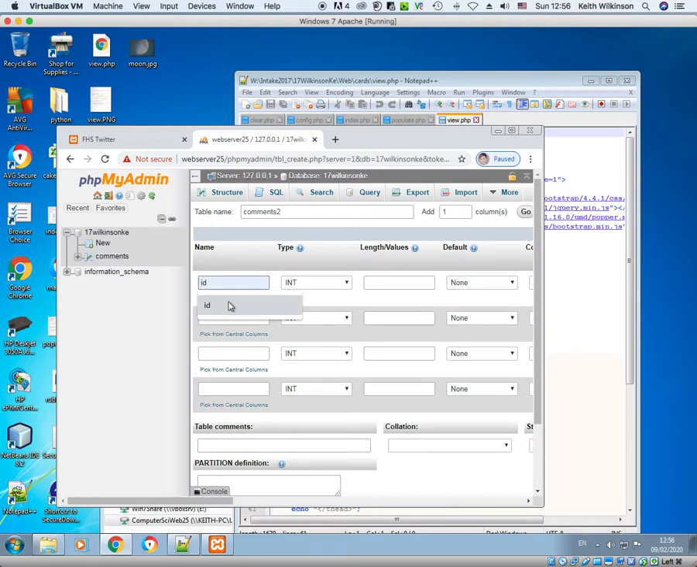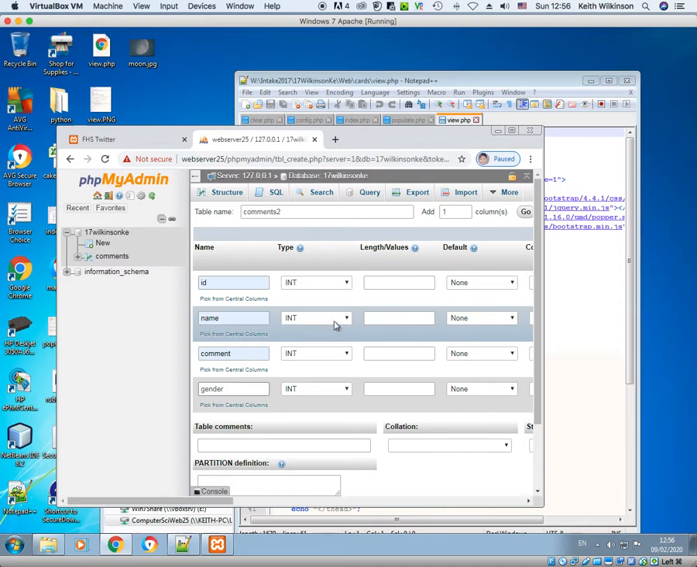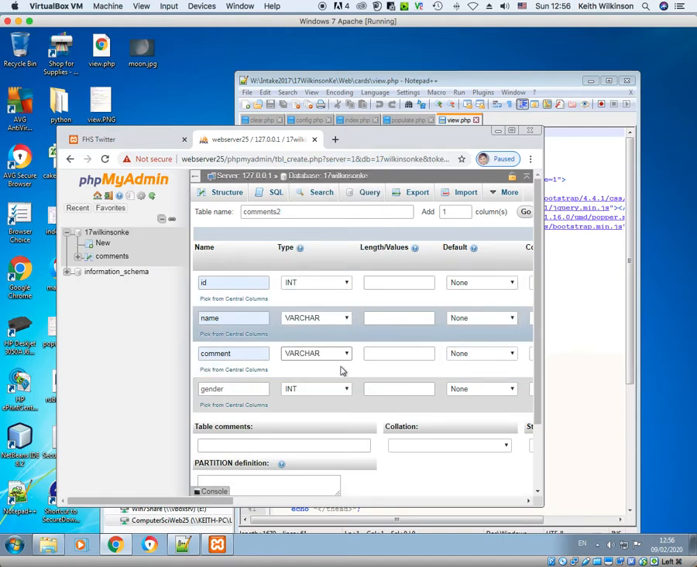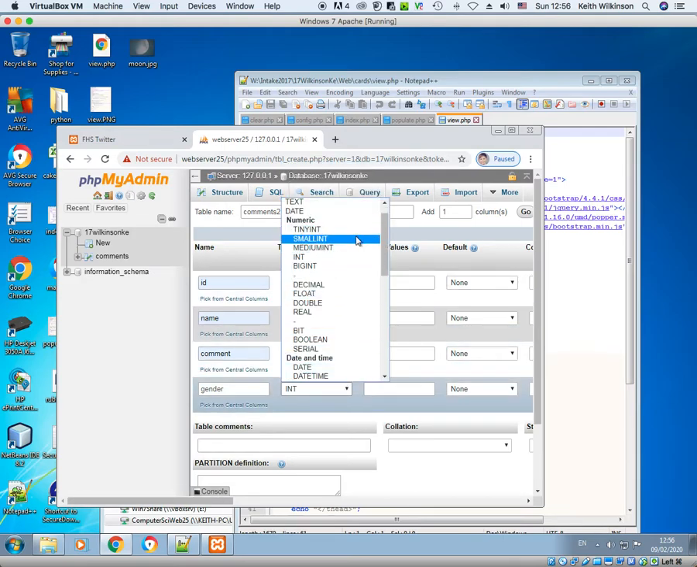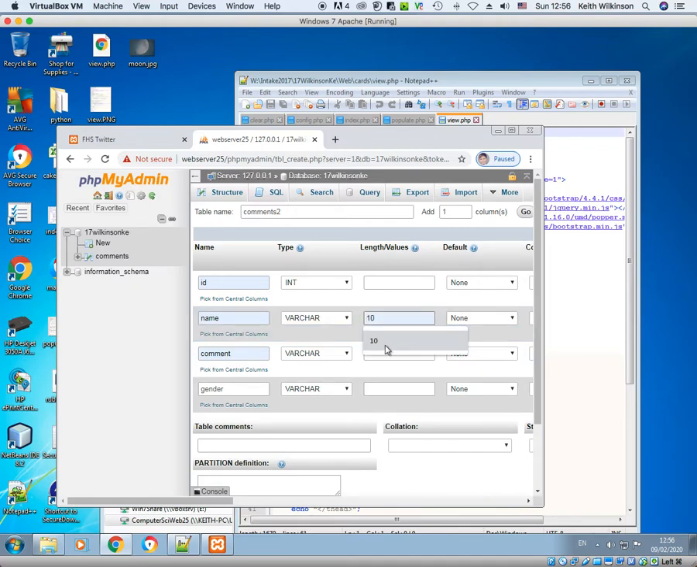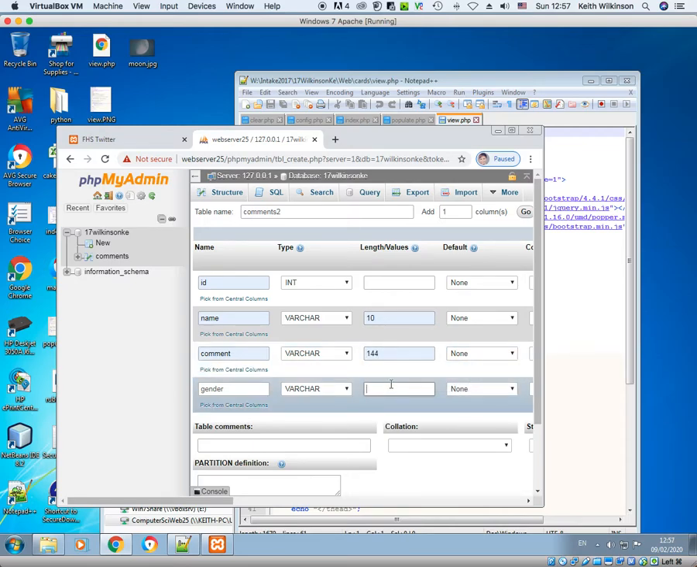Then I'm going to put the fields in. Now with a bit of luck, it will remember the fields from the last time. So ID, name, comment, and the new field called gender. So it's either going to be male or female. The name is going to be varchar, as is comment, and as is gender, because gender is going to be either F or M for male or female. So I'm going to create that as a varchar. I need to specify the lengths, so I'm going to keep the name at 10, the comment at 144, but I'm going to change the gender just to 1. It's either going to be M or F for male or female.